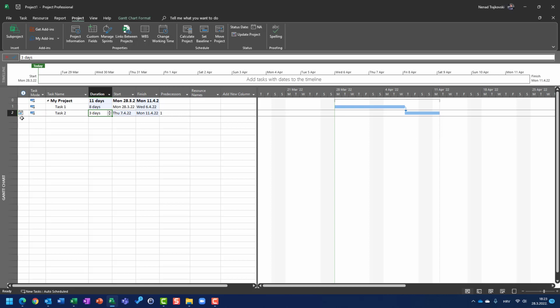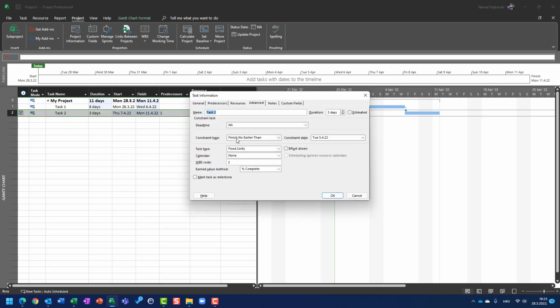The only difference is that when you set start not earlier than, task cannot be started earlier, but it can be started later. If I put finish no earlier than, task cannot be finished earlier, but can be finished later.